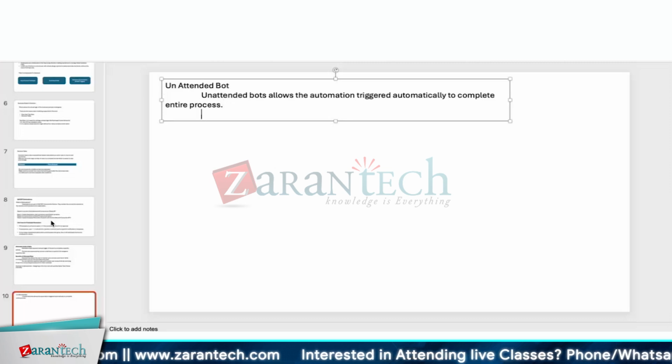Actually, the unattended automation will trigger automatically to complete the entire process. Manual interaction will not be involved in this unattended bot. For example, yesterday we created one Excel automation. Once that was done, we tested it. In the RPA desktop agent, it will show as an attended mode, because we are manually testing those automations from design time.